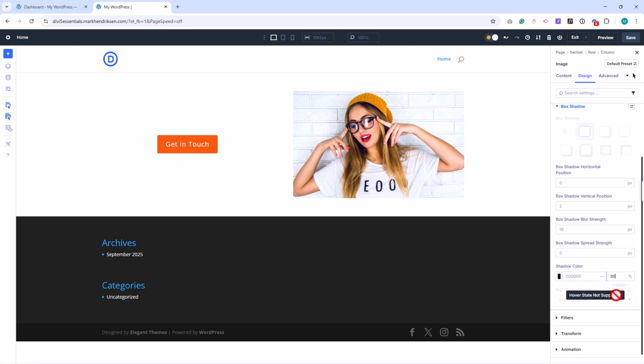You can adjust spacing, borders, shadows, filters, transforms, or even animations specifically for the hover state. This gives you unlimited creative possibilities, from subtle highlights to bold interactive effects.